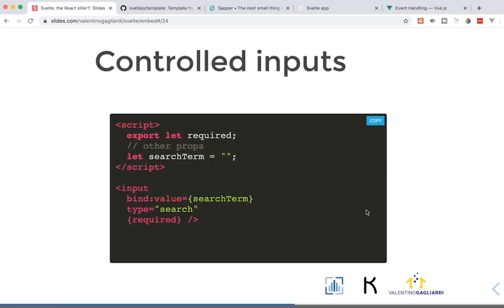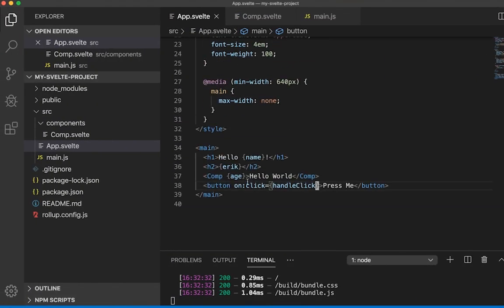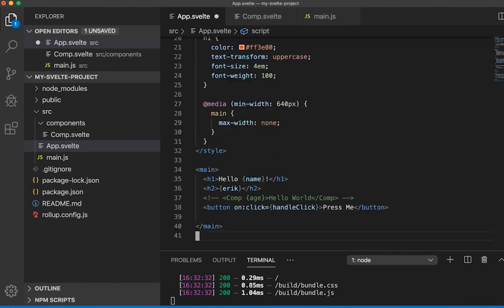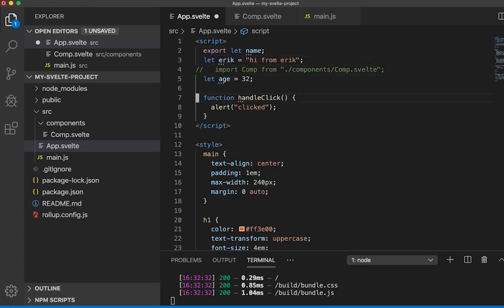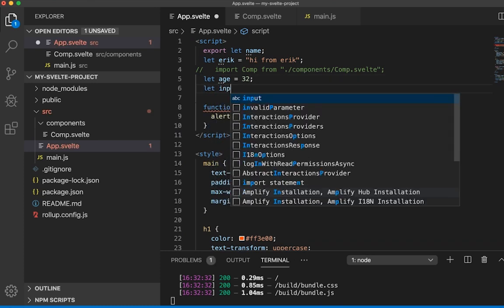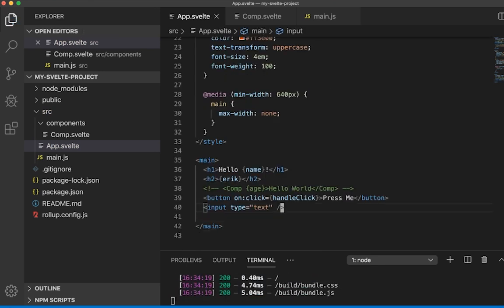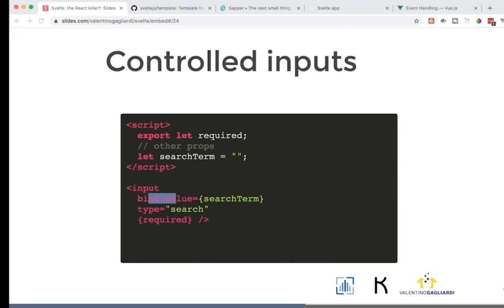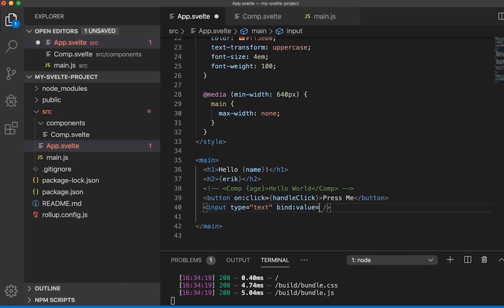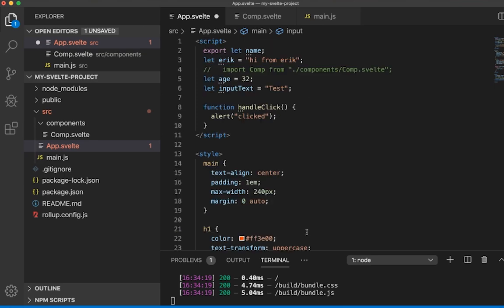You can control the inputs too. There's this bind value. In Vue.js, you have v-model, and this is really similar to v-model, a way to do two-way data binding. So I'm going to make sure I don't care about this component right this second. I'm going to create an input in our app, and we're going to create something like let inputText equals test. Then right down here, we do bind colon value equals, and then the name that we set above, which we called inputText.